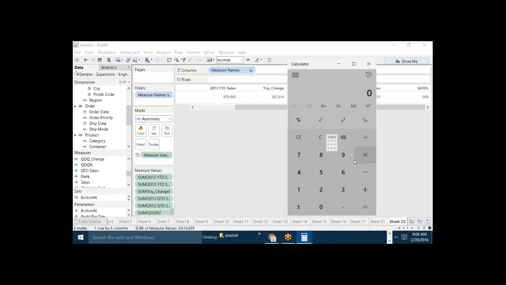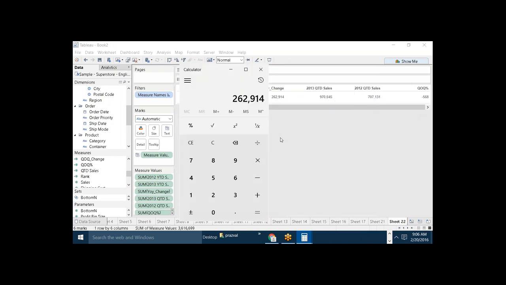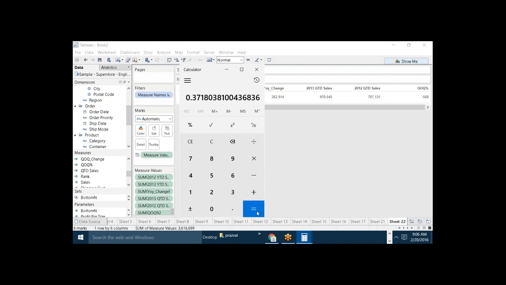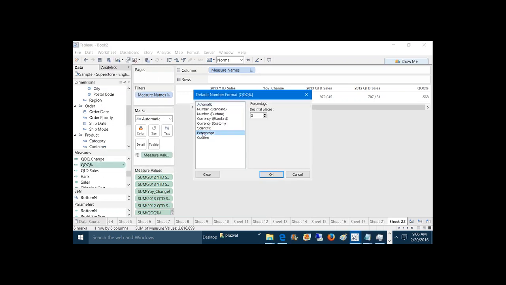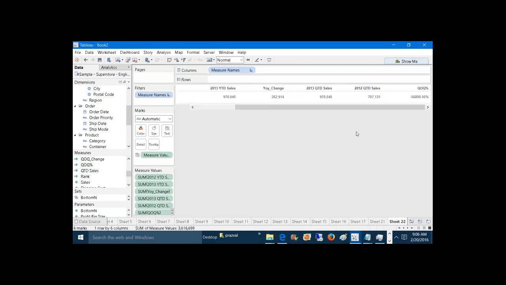Check out the percentage. It is 262,914 divided by 707,131, equal to 37%, but it is showing minus 56. Just go to default properties, number format, percentage. Now it is giving us a wrong value.